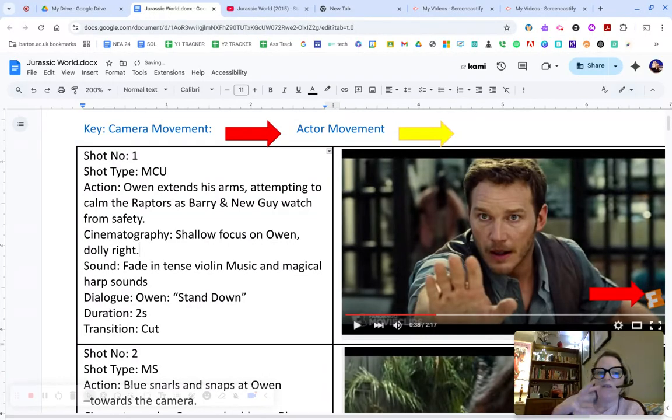For the sound, we've got a fade in of some tense violin music and some magical harp sounds. That's to connote that Owen is somehow putting these raptors under his spell, because he's that good of a raptor wrangler. Then we've got dialogue, stand down, which you're going to take directly from your screenplay. Duration is how long the shot is. This shot here is 2 seconds long.